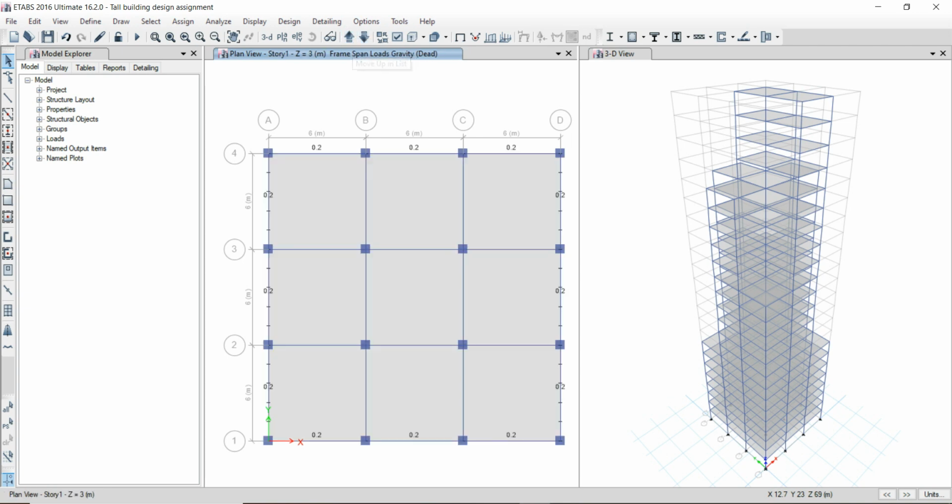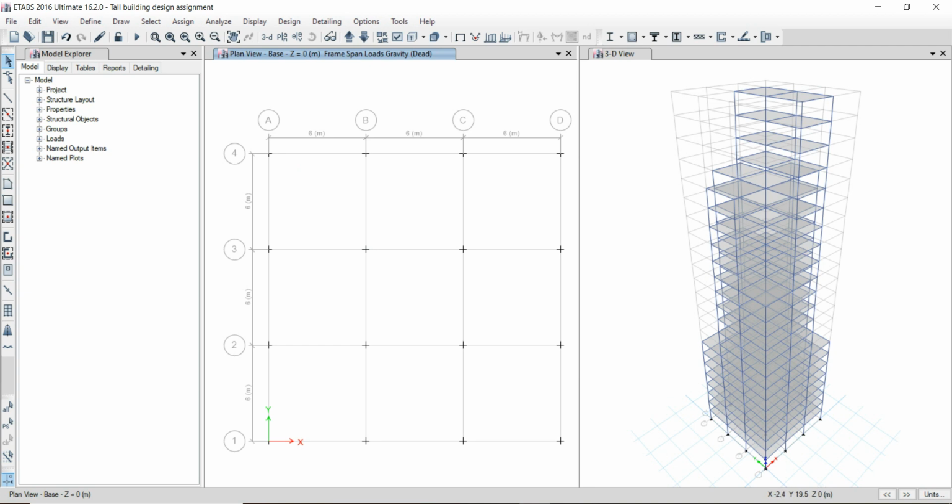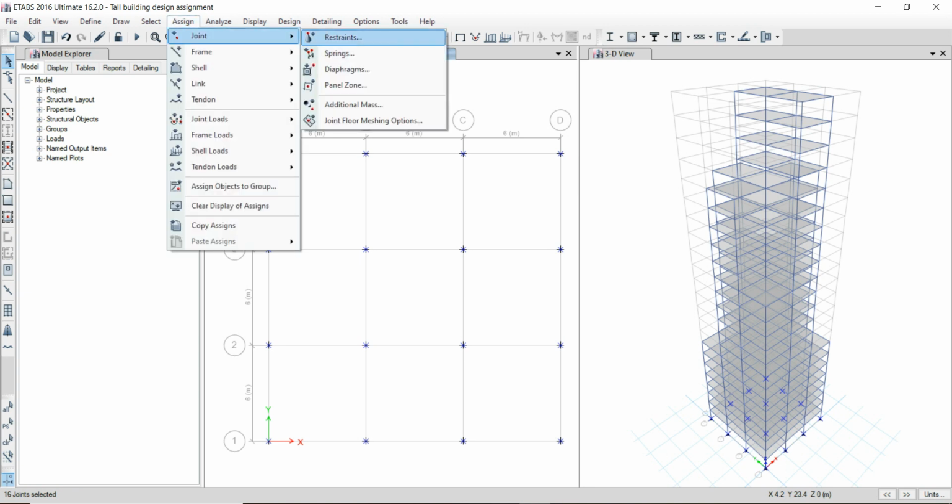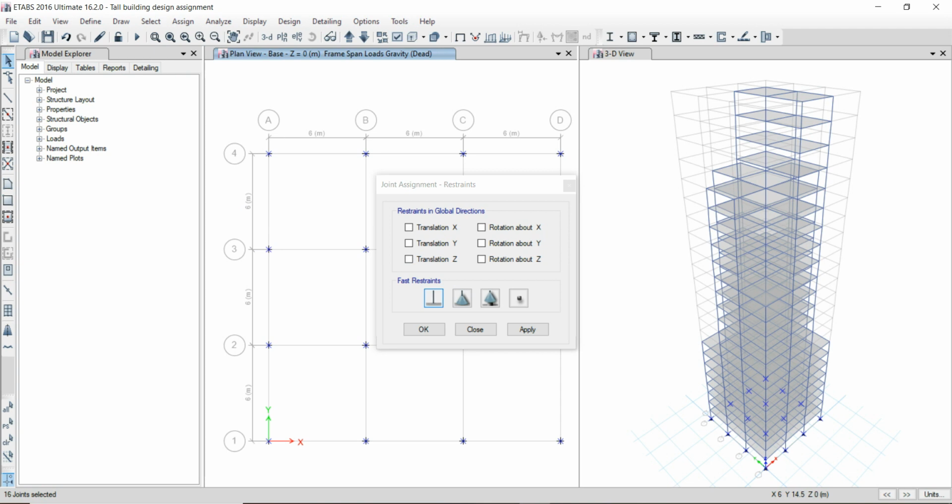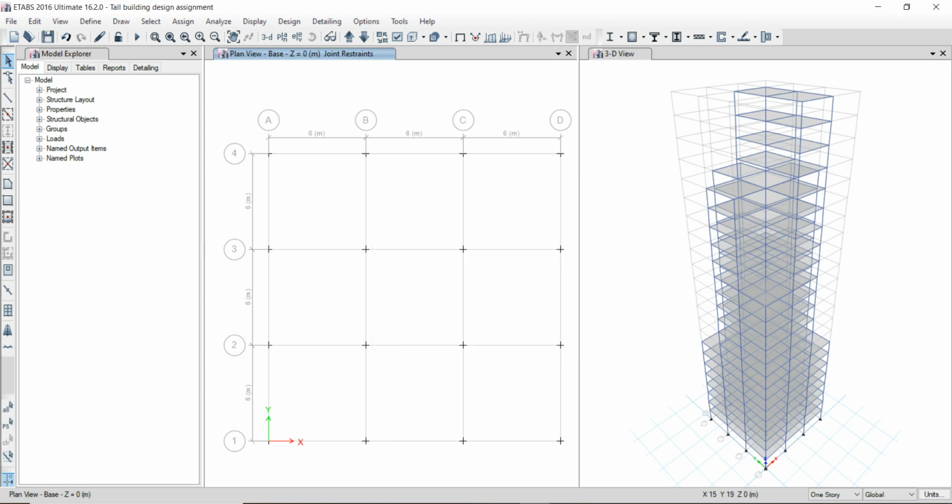So go to base, select all the area, go to assign, joints and click on restraints, and then click on fixed. Click on apply and then click on OK.